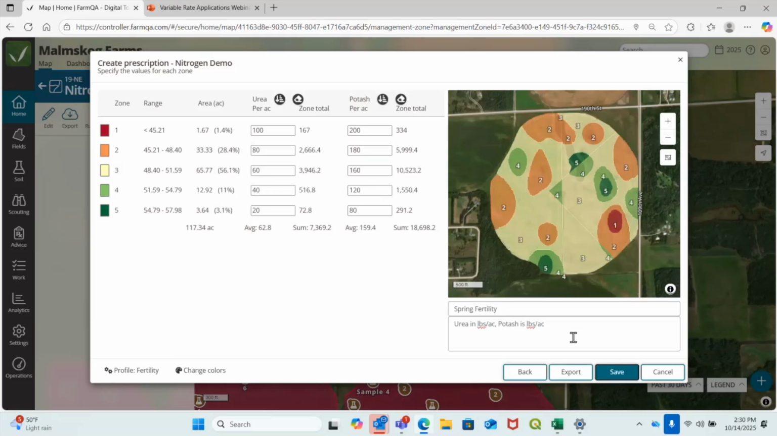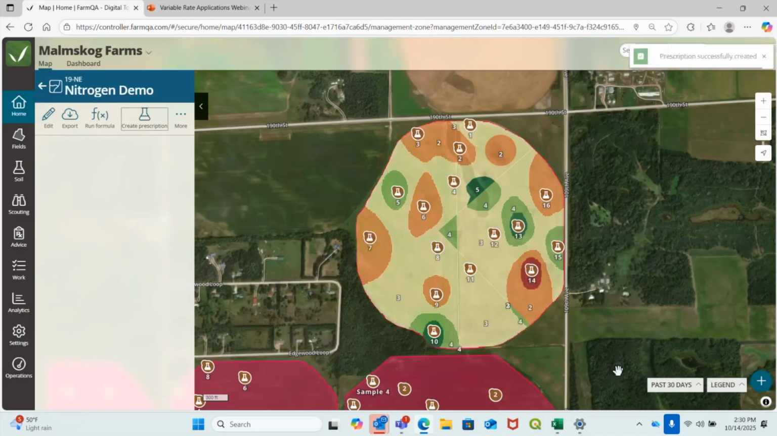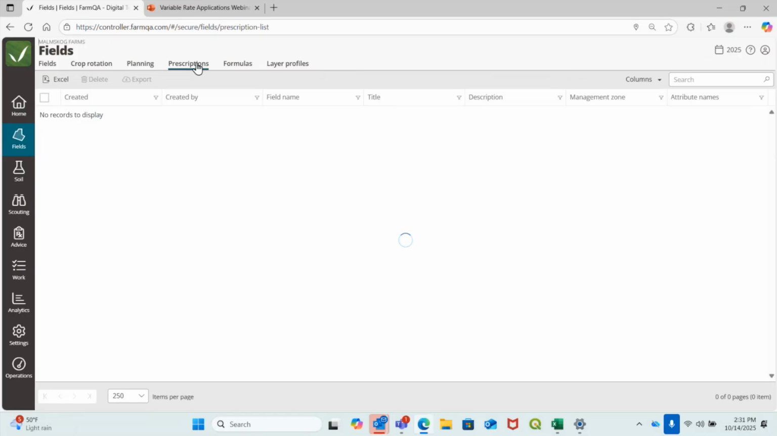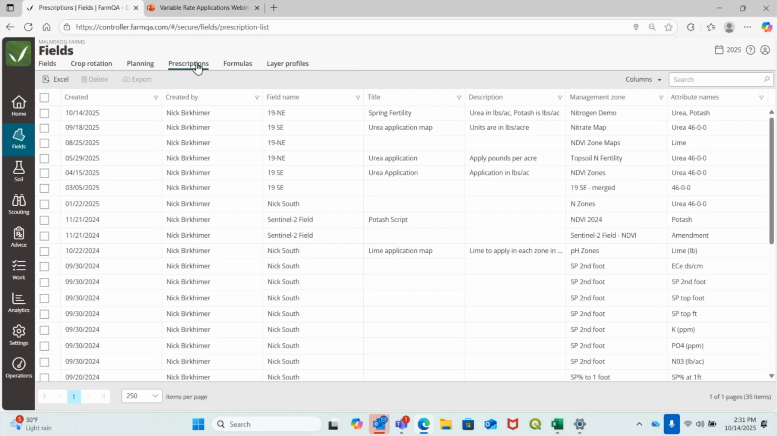And then when you're done, you can click on this save button, and this is going to save your prescription here. So a couple things to note about this: when you do save your prescription, it's not going to download automatically. We're going to move that over here to your prescriptions page. This is where you can access all of your previously created prescriptions in your FarmQA account.